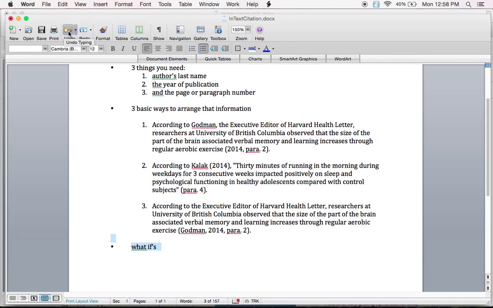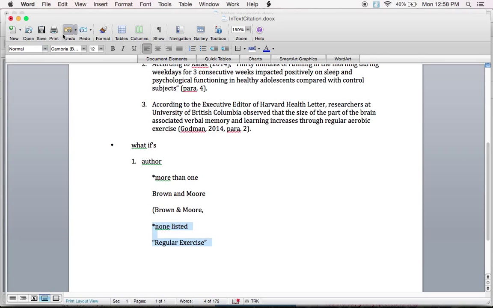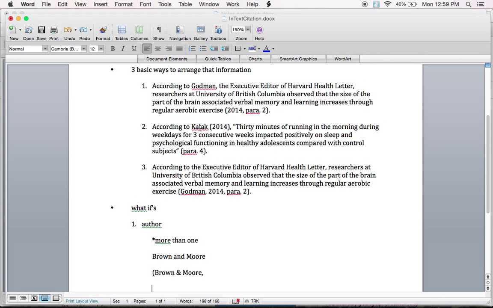Okay, what ifs? There's different scenarios with the author. What if you have more than one author? Well, that's not very difficult. You still do something similar. Okay, let me have you look at this. So let's say you have two authors. You'd say Brown and Moore if the information was not in the parentheses, if you had it before the quote or the paraphrase, such as I have in example one up here, and two, I guess.